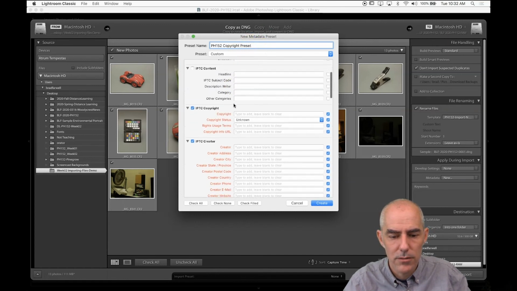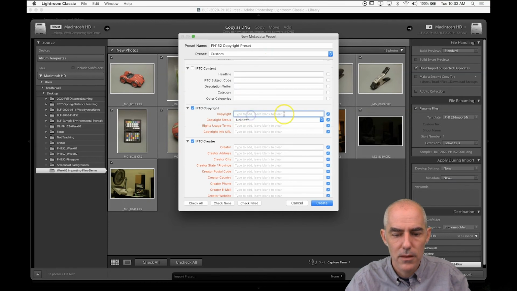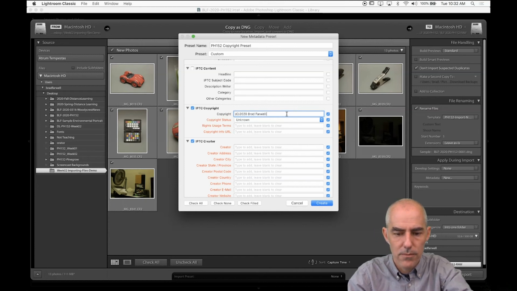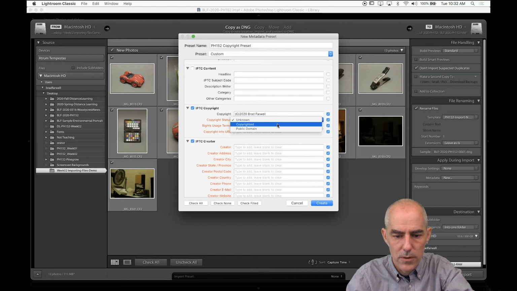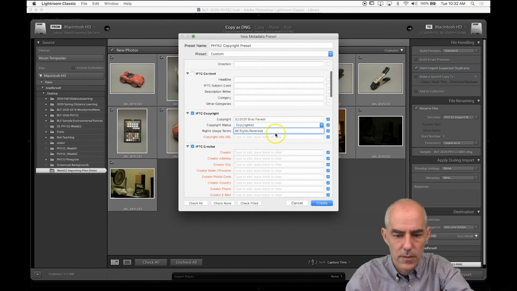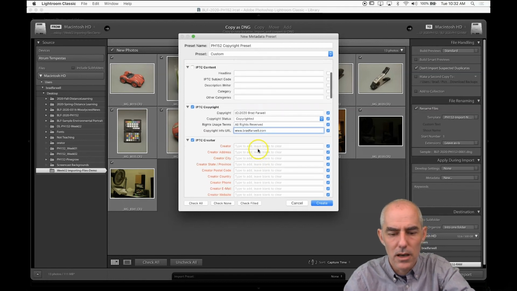I'm going to come down here to IPTC copyright, and I'm going to put copyright 2020 Brad Farwell. Copyright status, copyrighted. Rights usage terms, all rights reserved. Copyright info URL. I put my website there. I'm not really sure what I'm supposed to put there.